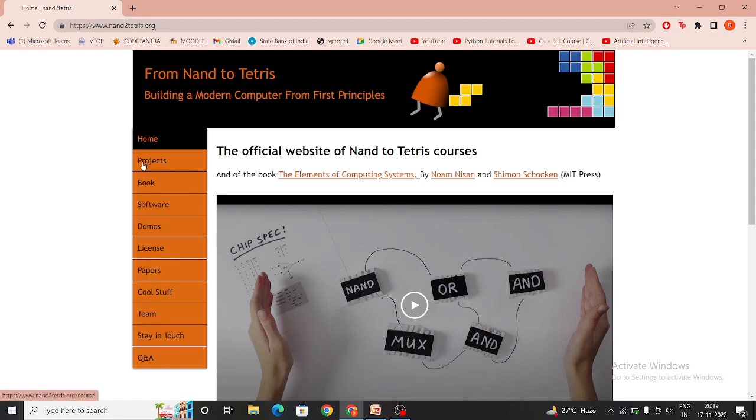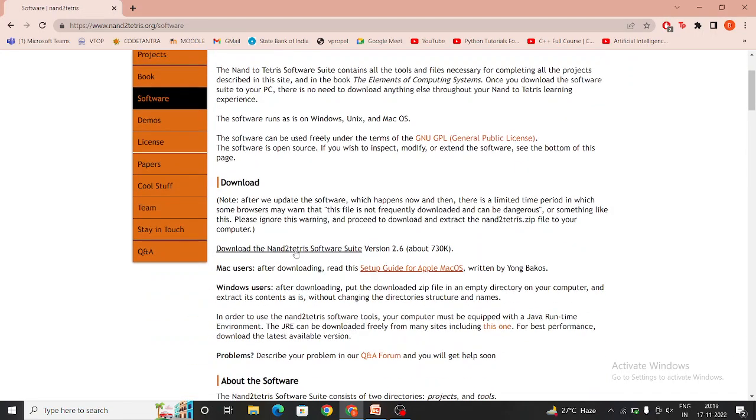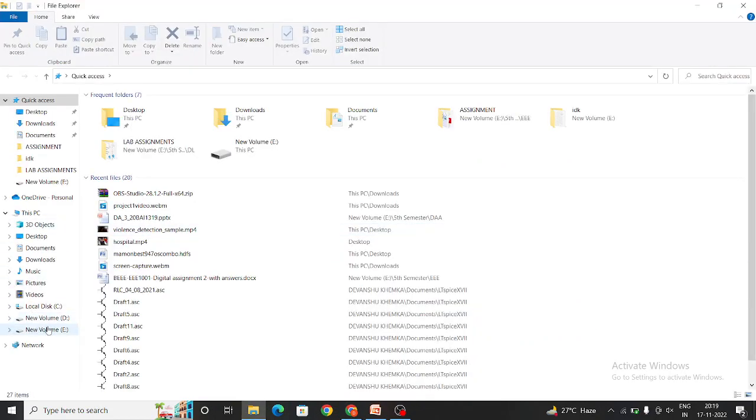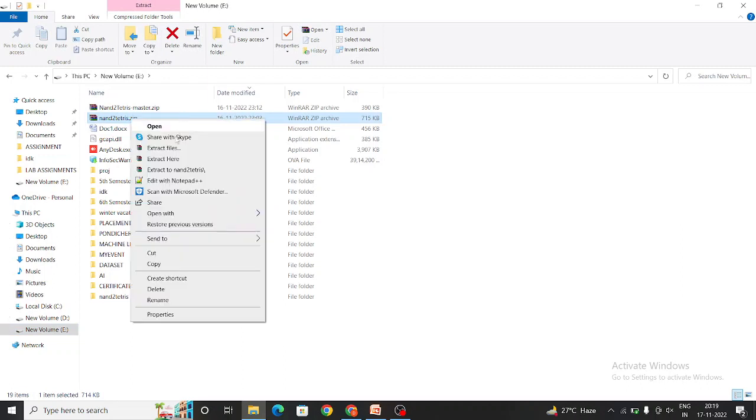After moving inside the website, you'll see a software page. Go inside the same, and then from the software page, download the NAND2TETRIS software suite version 2.6 and keep it in your PC. I've downloaded the same, and here you can see I have kept it in my volume E. You can find a zip file named NAND2TETRIS.zip. You're supposed to unzip the same file, that is extract here.